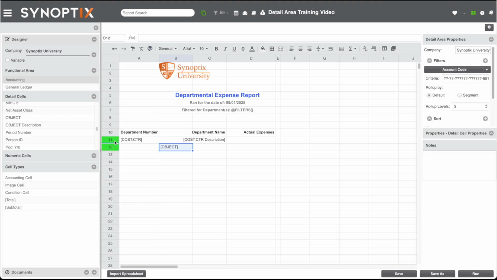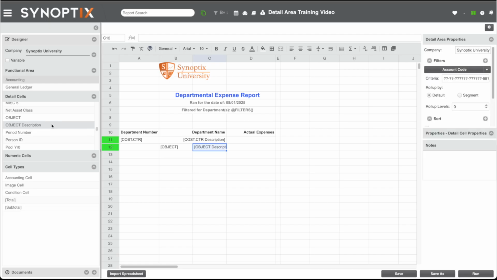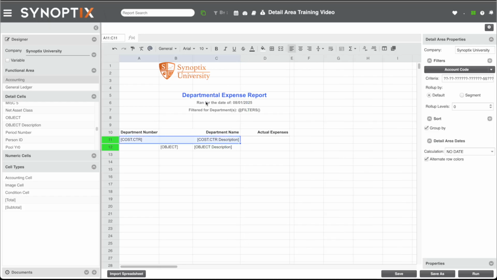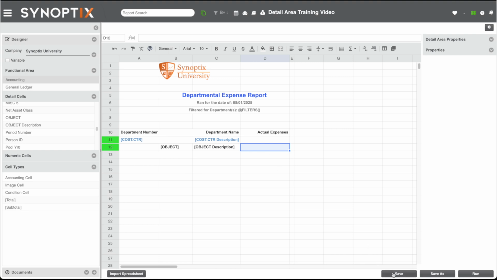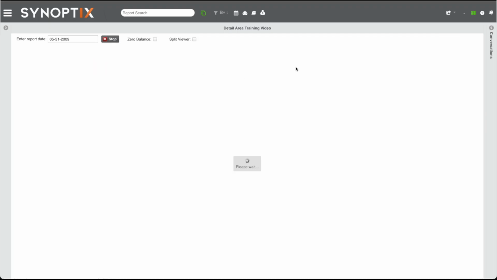Notice that the next row turns green as well, so rows 11 and 12 are now part of the same detail area or list. I'm also going to bring in the object description, and let's make this just a little bit wider here. Just to help us a little bit with what we're looking at, I'm going to do a little formatting. Let's make this bold, and maybe change the text color, and we'll make that bold as well to stand out. I'm going to save my work, and now we're going to rerun this to see what happens now that we've added basically a list within a list. So we'll come back here and rerun our report.